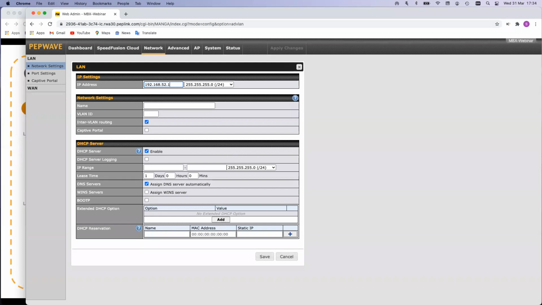So we give it an IP address. I'm going to give it the IP address 1 further up than that. And we can call this business. And give it a VLAN ID. I'm going to give it 53 just to match that one.